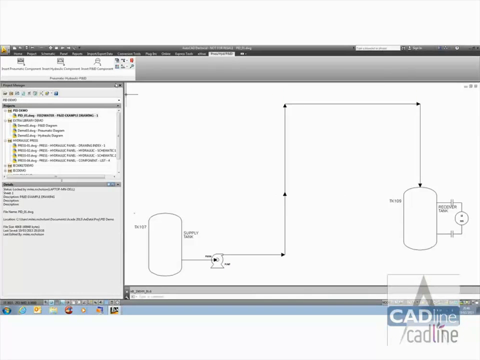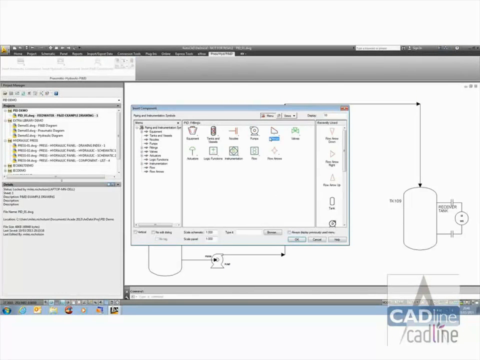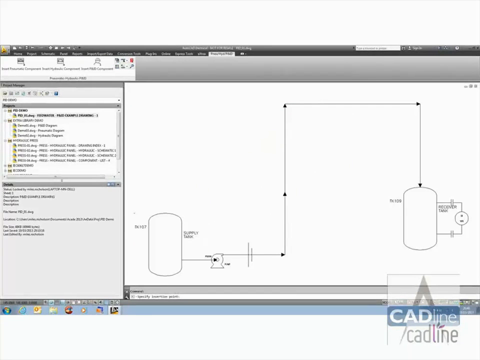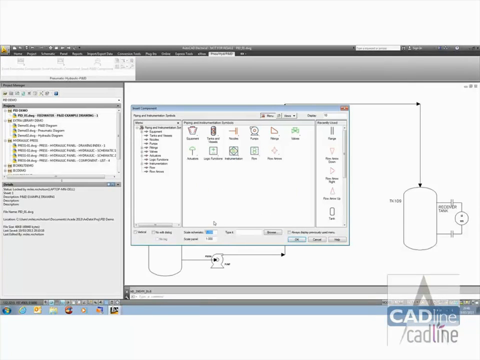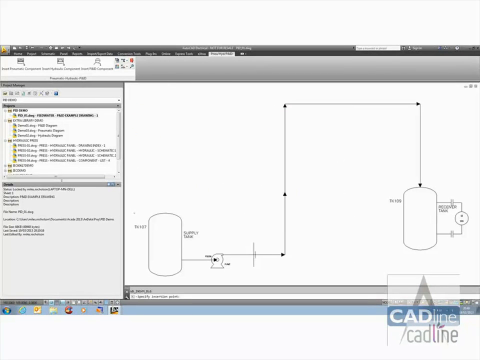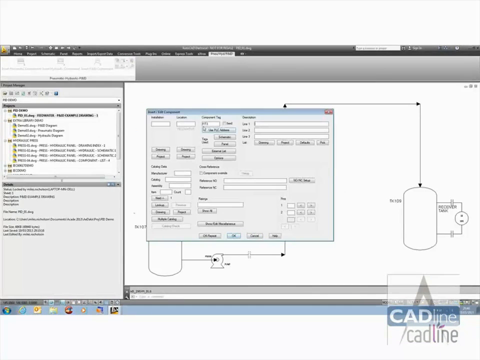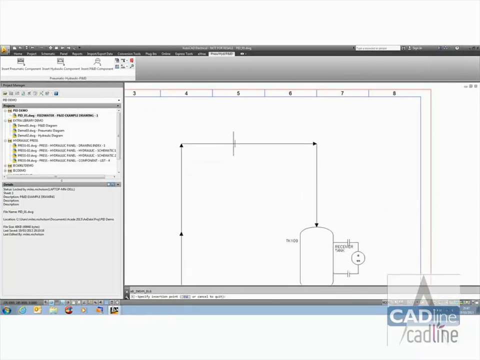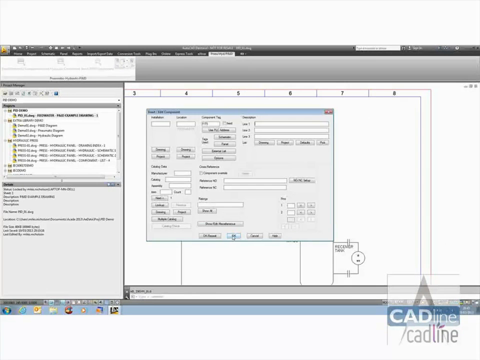Add in some more fittings. This time a different scale factor. And we might wish another flange to be placed here. And as you can see, it automatically indexes up to the next available number and cuts back the pipe in accordance.